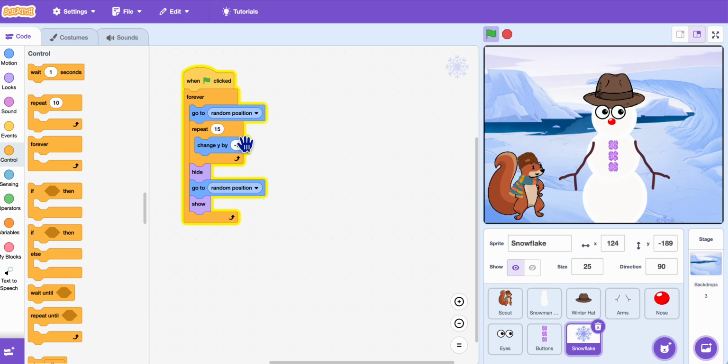Now, the higher the number, the faster it goes. So if I want to slow that snowflake down, I could change that to 5, and you'll see it goes a little bit slower. Now, if I want more snowflakes, here is how you duplicate.